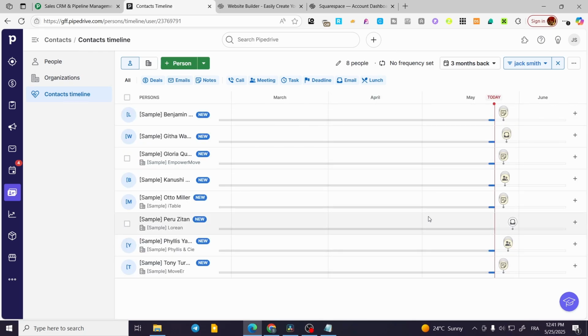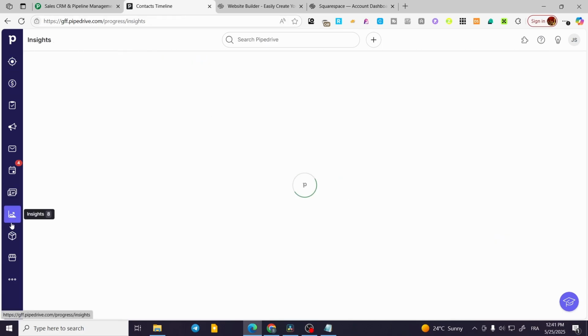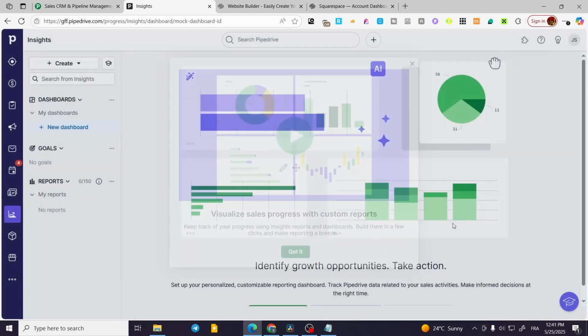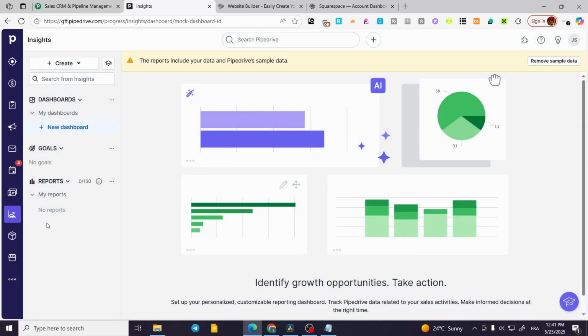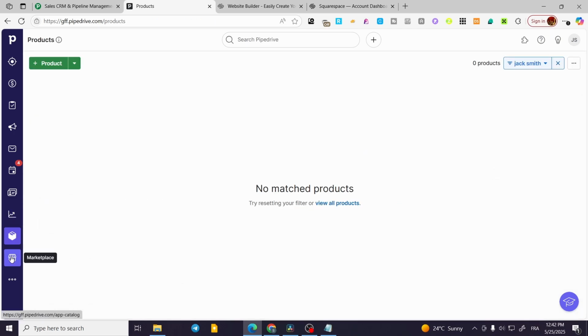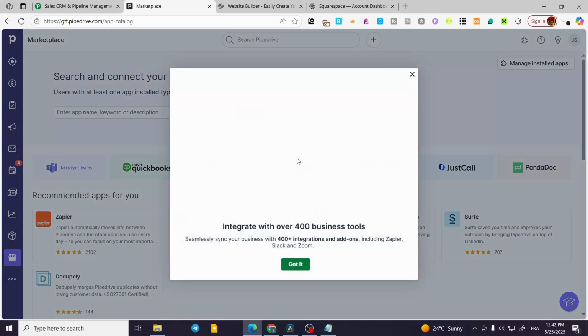Now moving on to the last elements of the platform, we have some insights, with charts, analytics, and numbers, which are going to help you see whether you are going to reach your goals or not, see your reports, and also have a dashboard for everything. For the product, it is going to be a place for you to place products and also link them to the campaigns that you're going to have.